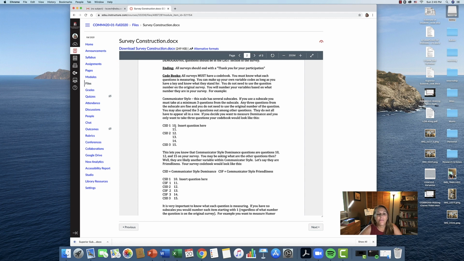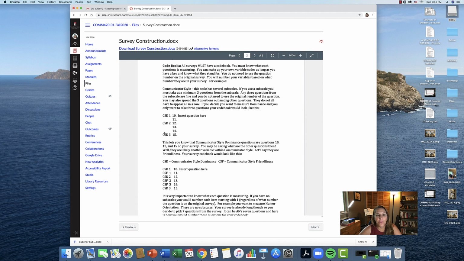So I'm going to put the first question that measures dominance in for number 10. I am going to put the second question that measures dominance, communicator style dominance 2, in at number 12. And I'm going to put the third question that I picked from communicator style, dominance 3, into number 15. I'm going to use those 3 questions that I know measure dominance, but I have to code every single one so I know what I'm measuring.